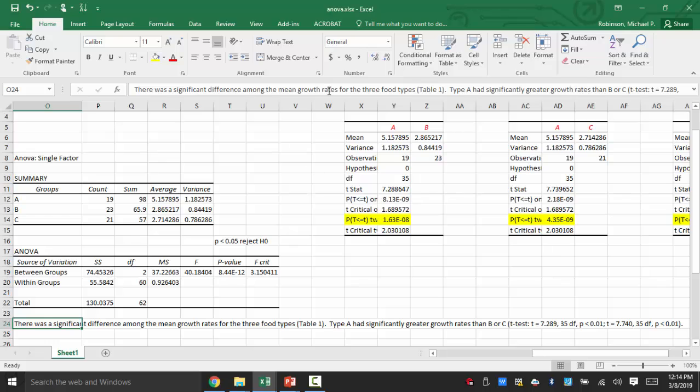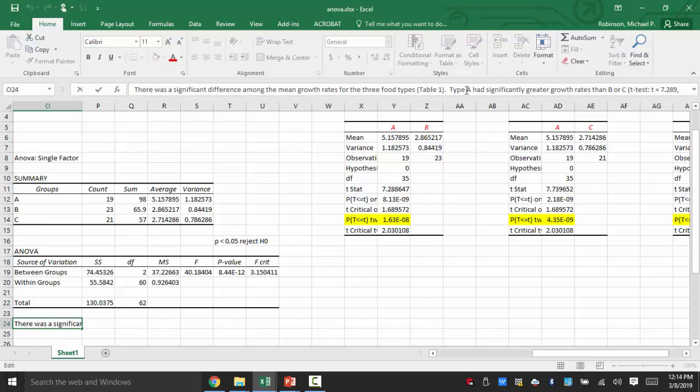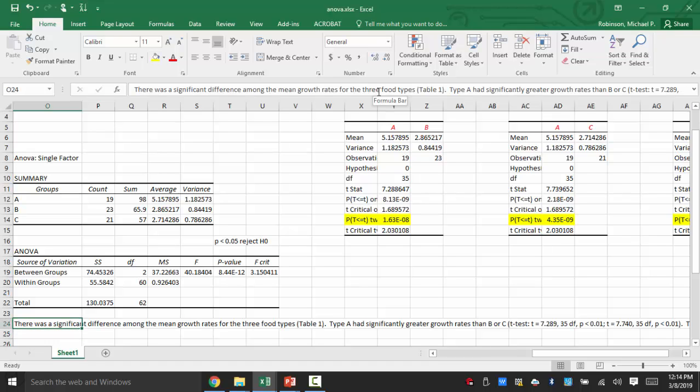Okay, so there was a significant difference in the mean growth rates of the feed. Type A had significantly greater growth rates than B or C. There was no significant difference between foods B and C. Okay, so you can write all that out.